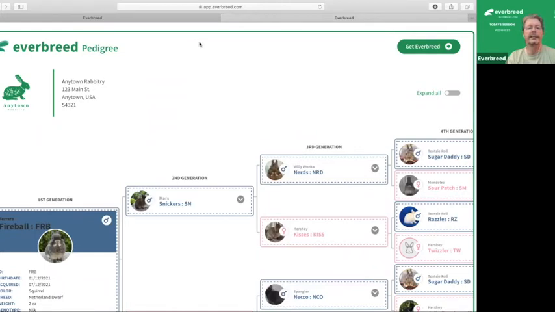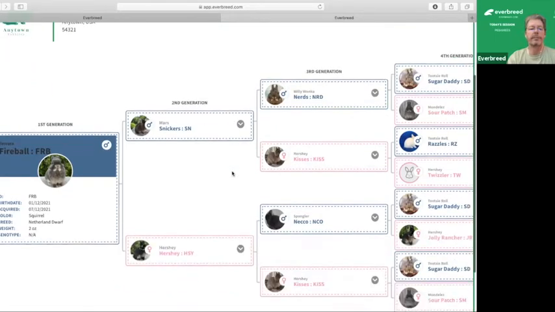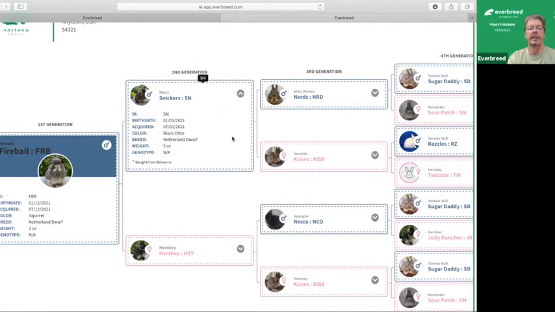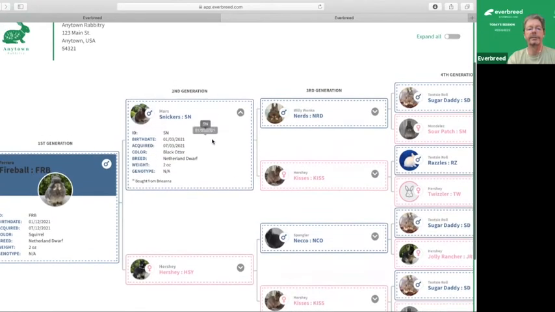And this particular version is actionable. So if you look to the right hand side, there's an expand all. So each of these is functioning. If you click on, let's say, Snickers, we can actually see Snickers' information one at a time.